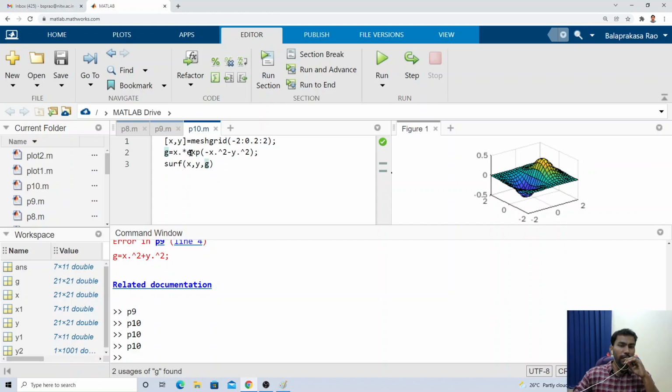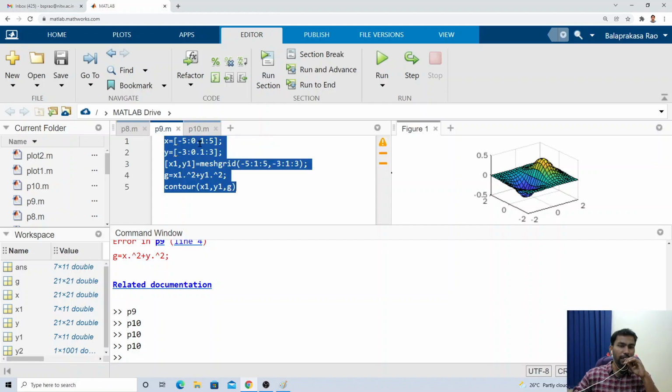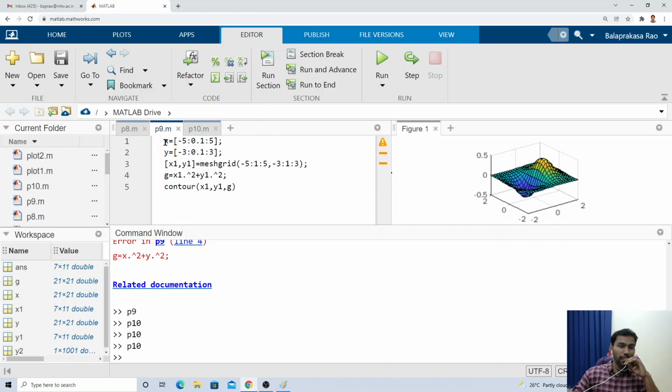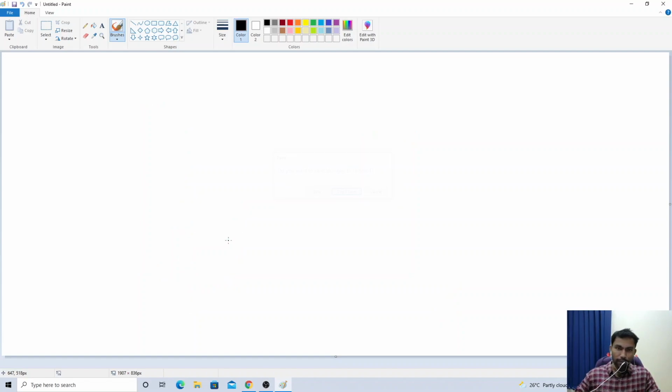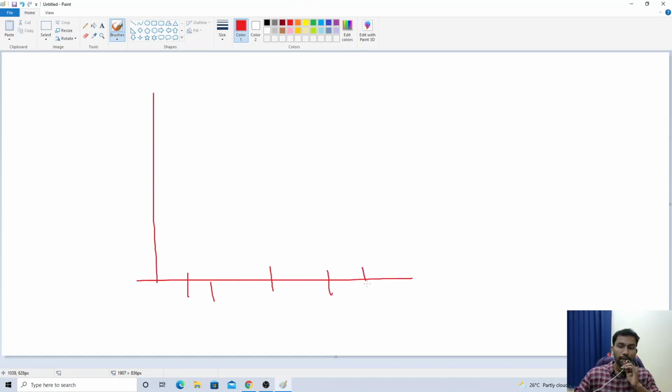I don't know how many of you understood the idea of this meshgrid command, so let me spend some time on it. Let us say you have 1D coordinates on the x axis, and similarly 1D coordinates on the y axis. To make it three-dimensional, let us say x square plus y square is the function, and you want to show it on the z axis.